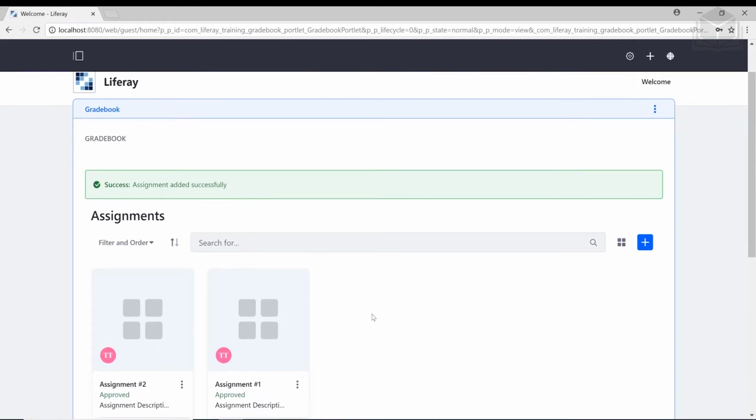Once we've clicked on the save button, you'll see the success message right here. So we see the success message, assignment added successfully, and so far so good. So we have the added. Let's go ahead and update one.